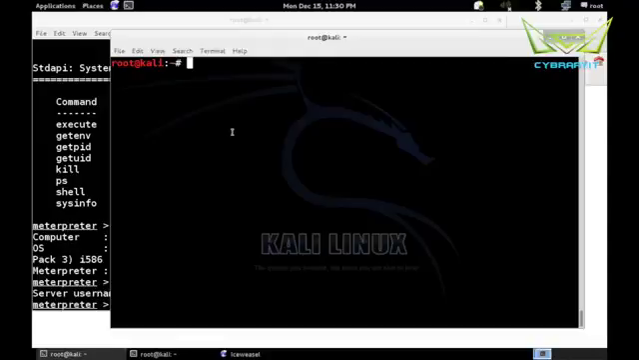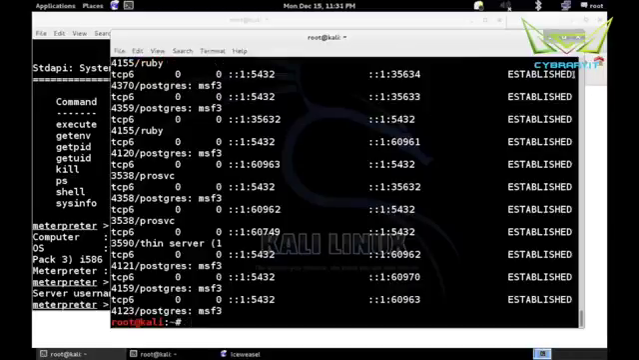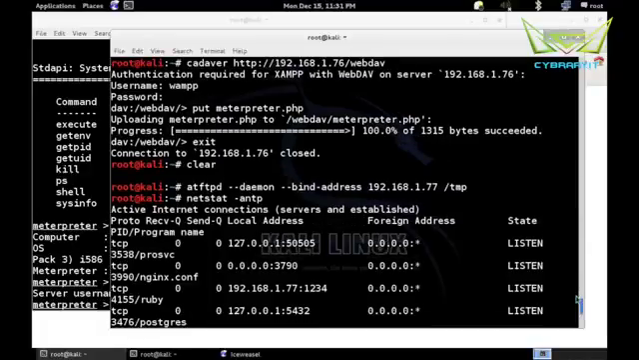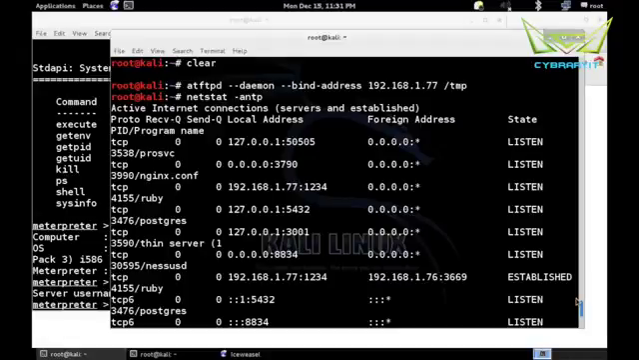There's my old session. So what I want to do is start up ATFTPD. I want to start it in daemon mode, so it's just going to listen, and set the bind address to my Kali IP, and I'll tell it I want to serve from the temp directory. So if I do a netstat, let me make sure that port 69 actually opened. Actually, it looks like it didn't.